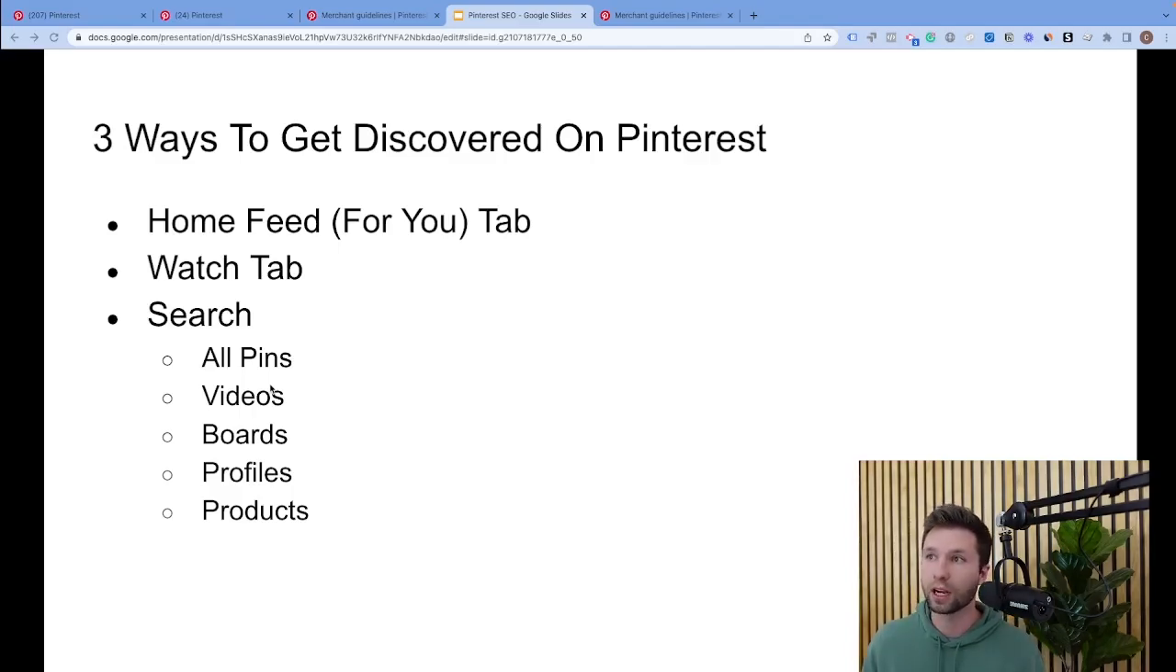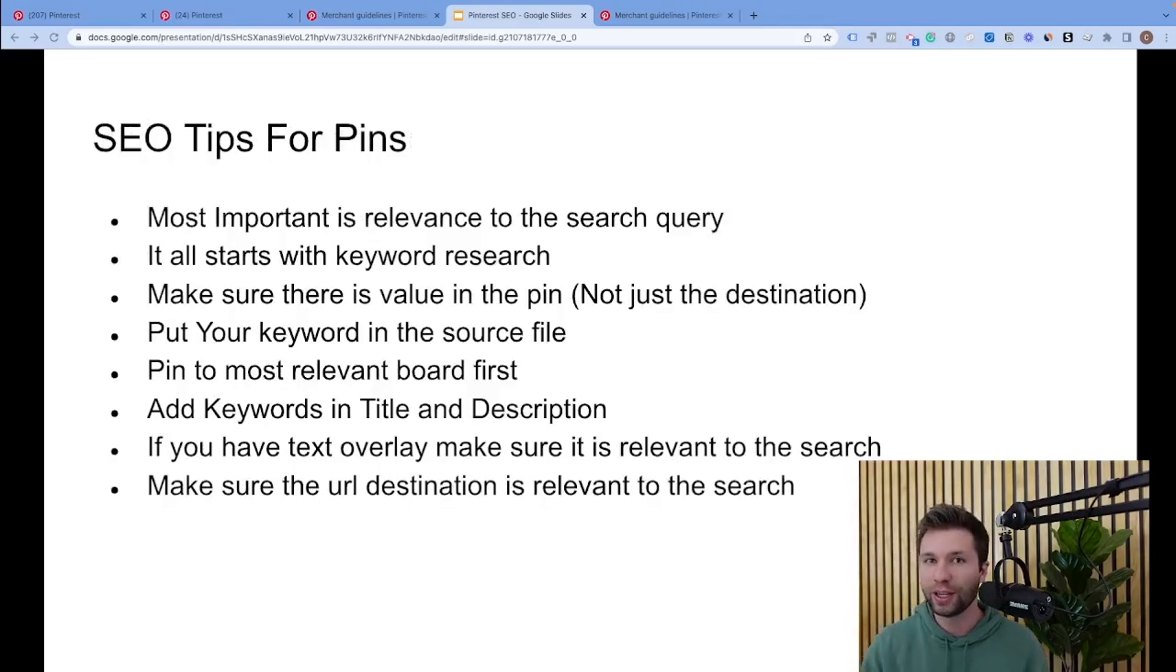So the first one that we're going to talk about is the pins themselves. Here is your cheat sheet for SEO tips for pins. This is obviously a lot of bullet points in text. I'm going to run through how to do each of these step by step here.